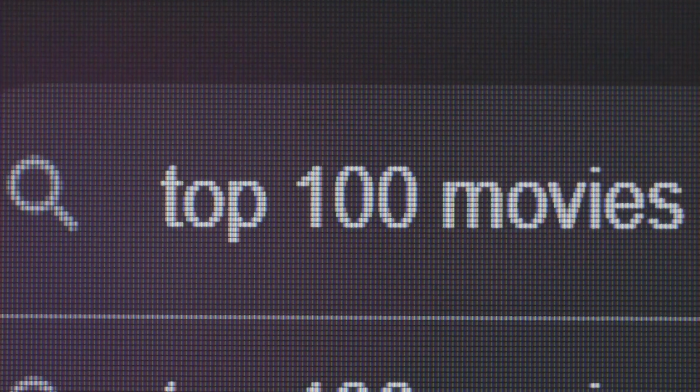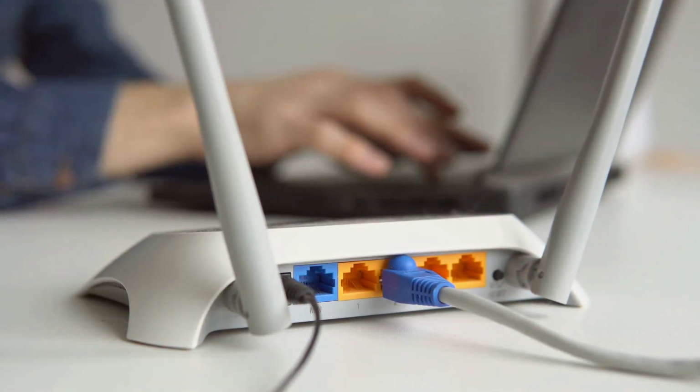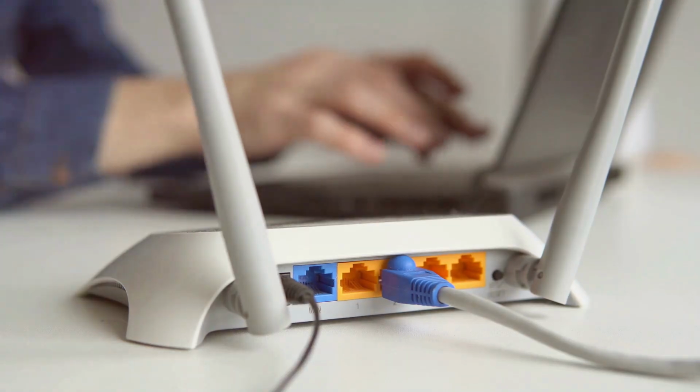And there you have it. You've just optimized your internet for better speed and security.